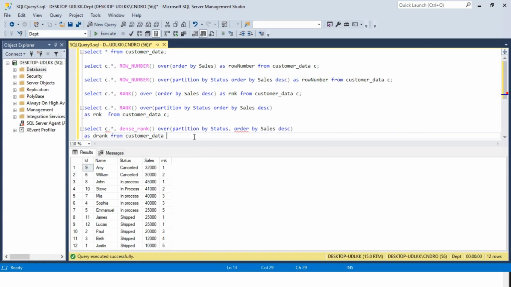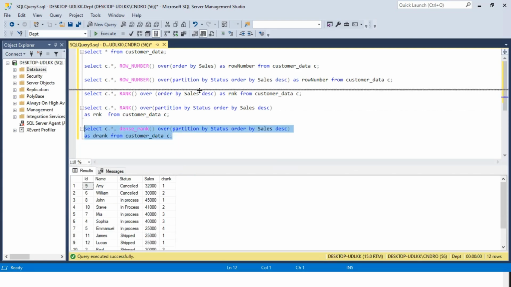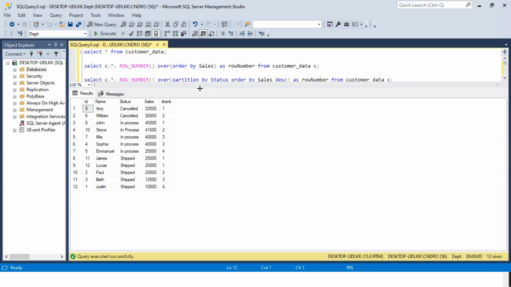Then, oh, you don't have a comma. That's a mistake. Now let's run it and see. Under the D rank, we can see the results. We did partition, so here it has given us the rank.